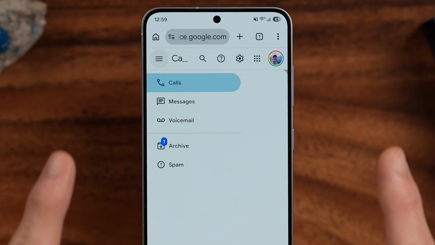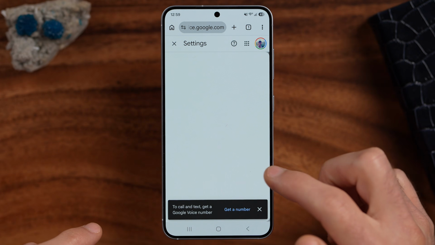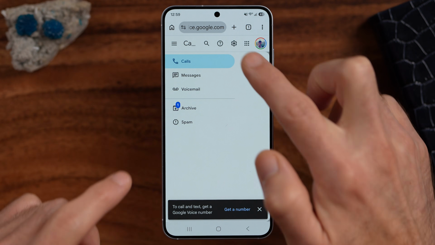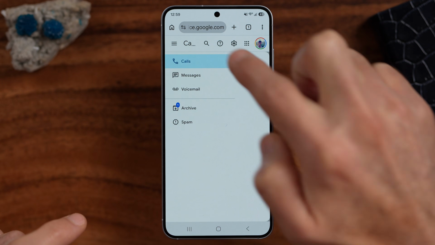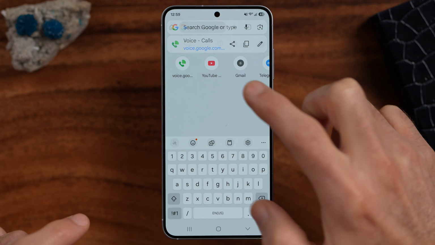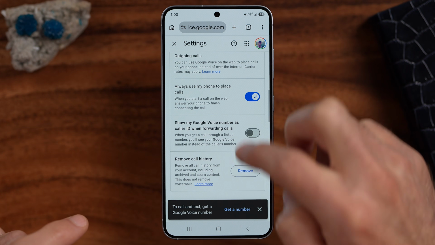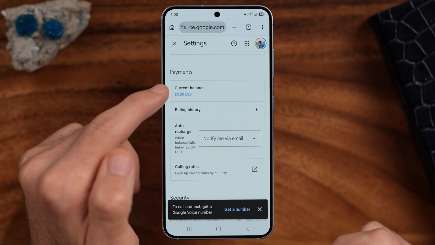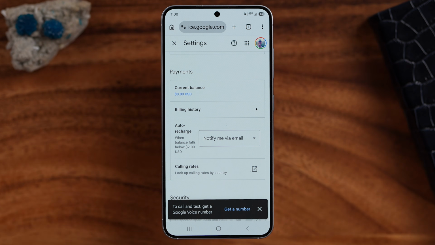And if you're making international calls, tap on the gear icon at the top right. And then from here, from your settings, for whatever reason that's not loading, let's try to get that to load again. Tap on the gear icon at the top right, and then scroll down and tap on payments and just top up your balance so that you can make international calls on your Google Voice number.